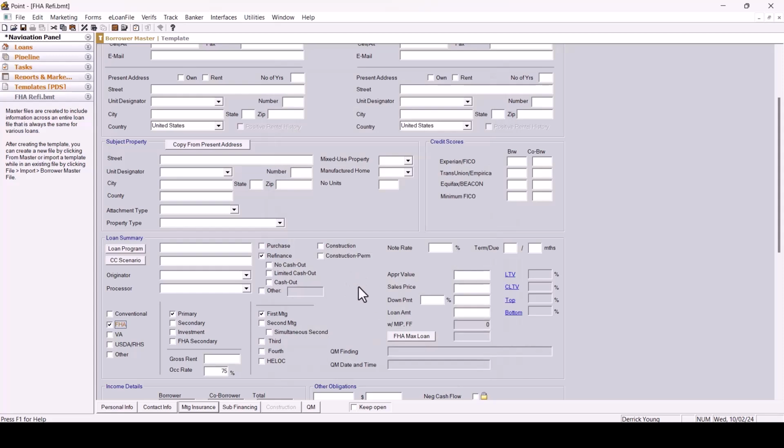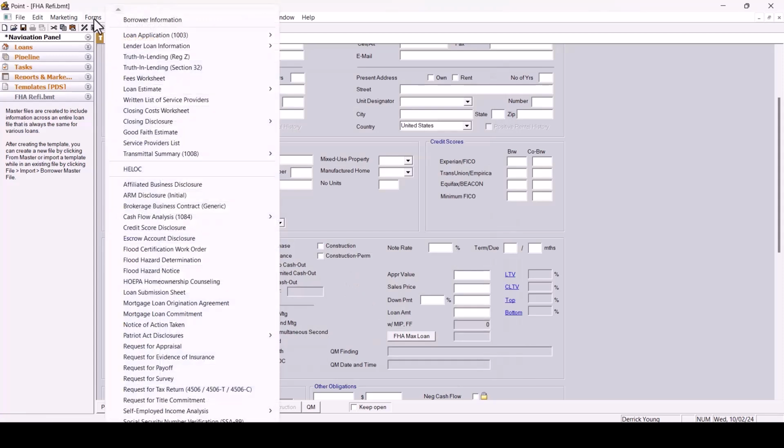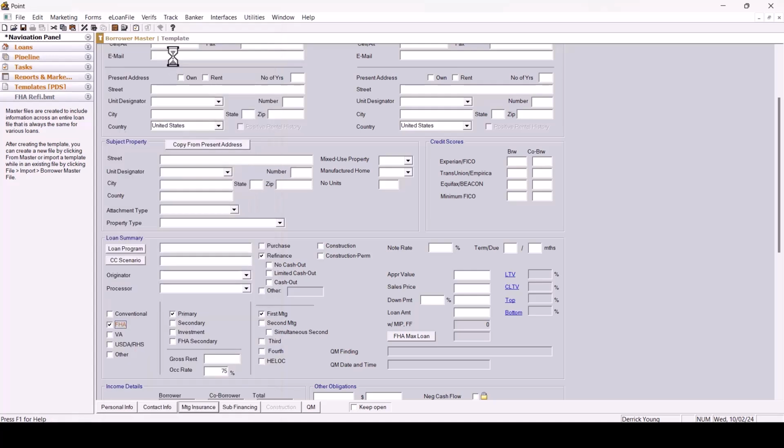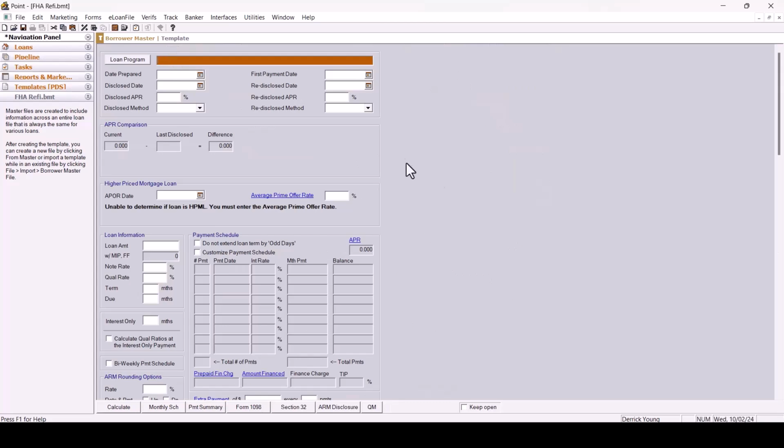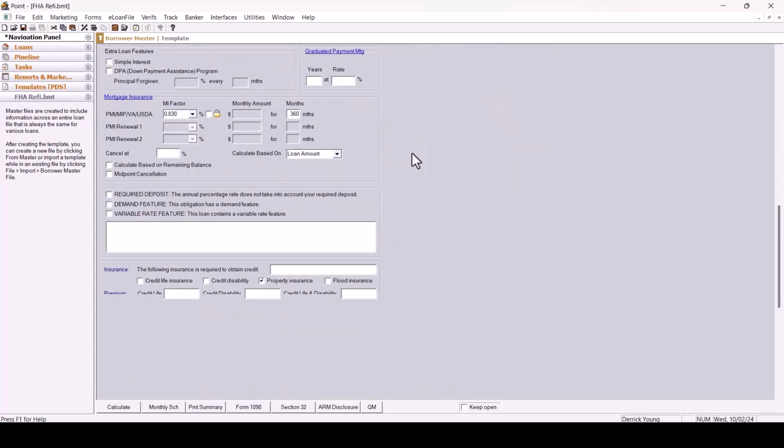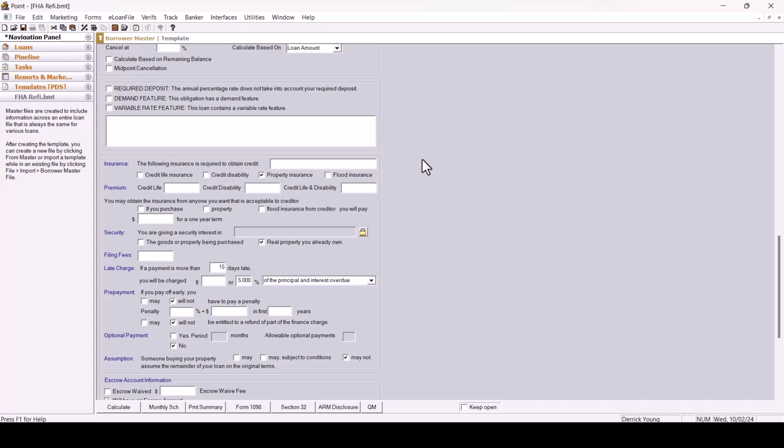After that, I'm going to go back up to the Forms tab in the menu bar again and go to my Truth in Lending Reg Z. We'll scroll back down to that insurance section again. And this time for our FHA loan, we need to make some additional changes. First, with the assumption, this is checked to may not. For our FHA loans, our VA loans, and our USDA loans, they may be subject to conditions. So we need to change that checkbox here.